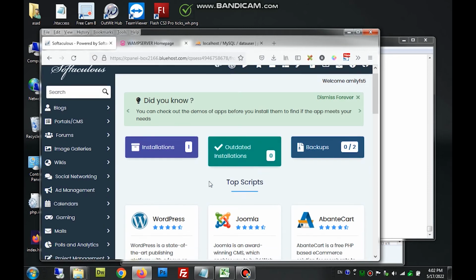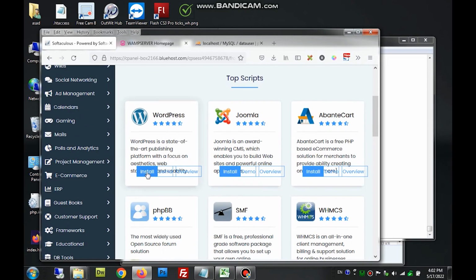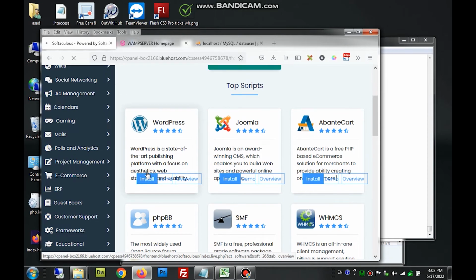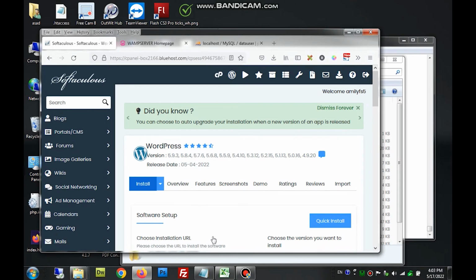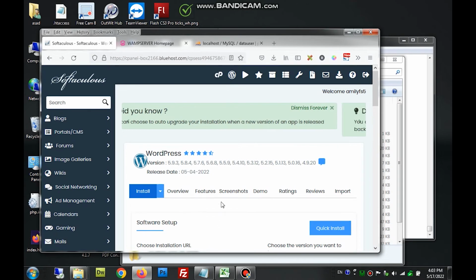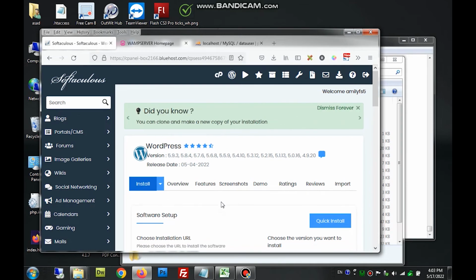Here we will select the WordPress. We'll install the complete WordPress first on the hosting. Here is the WordPress installation page of this hosting. Now we will scroll down and go for the username and password of the WordPress.